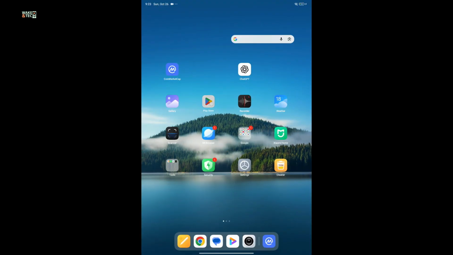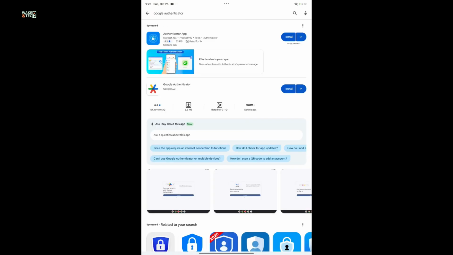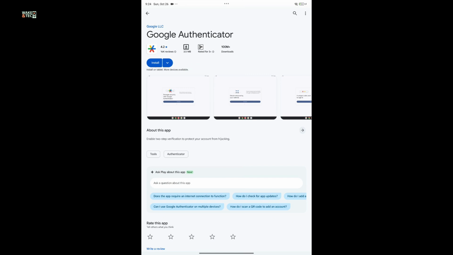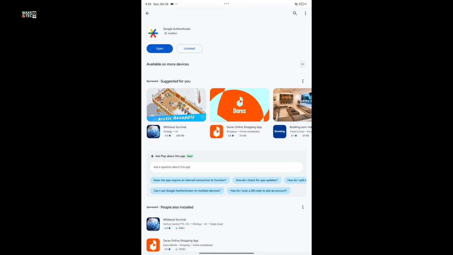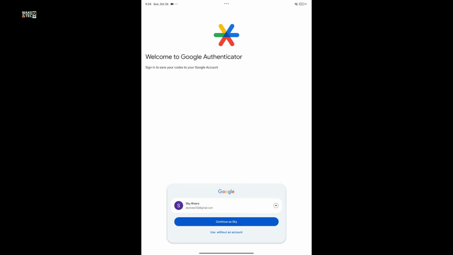Here I'm just going to open up Play Store and then search for Google Authenticator. Once you find the Google Authenticator application, this one over here, tap on Install. Once you've installed the Google Authenticator app, tap on Open and make sure to sign in with your Google account. Select your Google account or sign into your Google account, and once you are inside this page, click on the plus button at the bottom right corner.